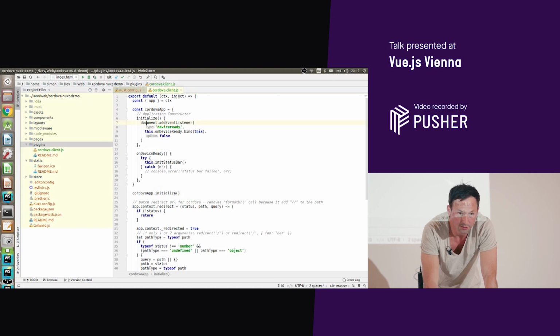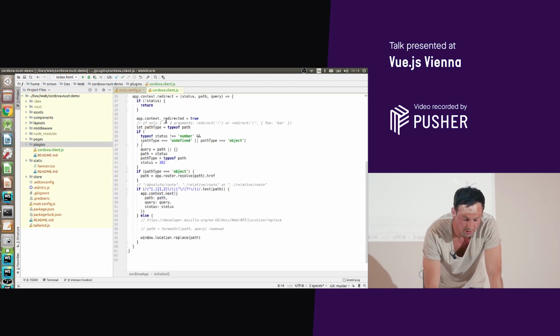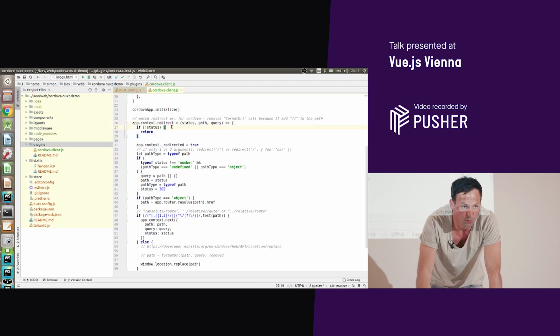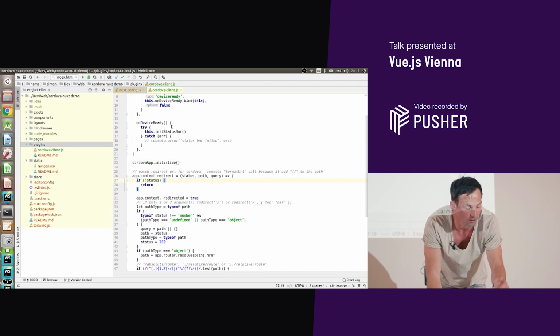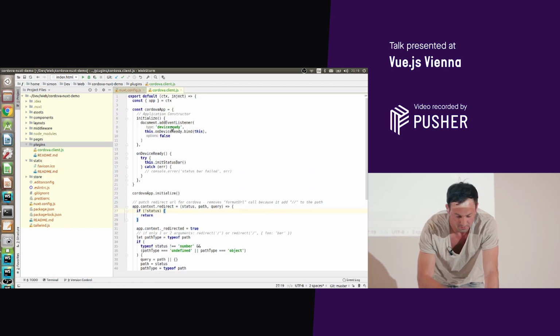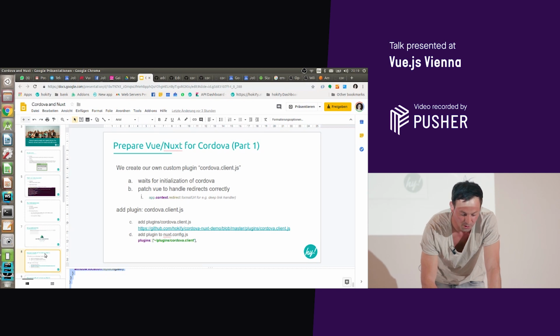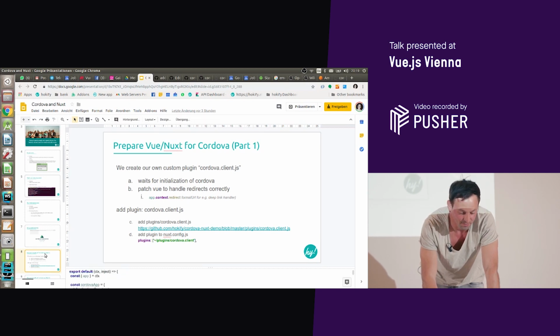First, it listens for the deviceready event. Cordova sends a deviceready event when it's done. The second thing is it patches the Vue redirect route. This is necessary if you use redirect. It's a parameter or a function you can call so that the redirect doesn't change to the root URL or something like this, so you have to patch it. I don't want to explain more detail, but yeah.